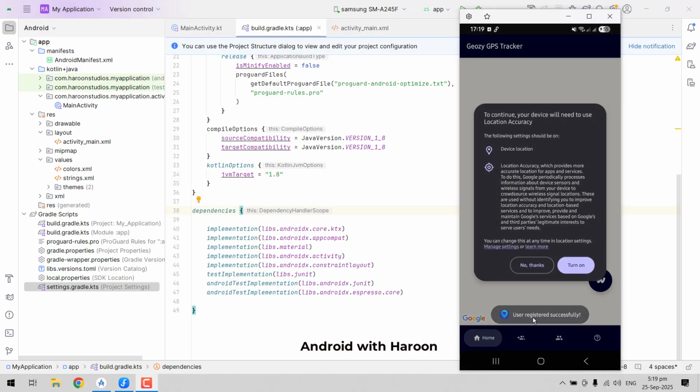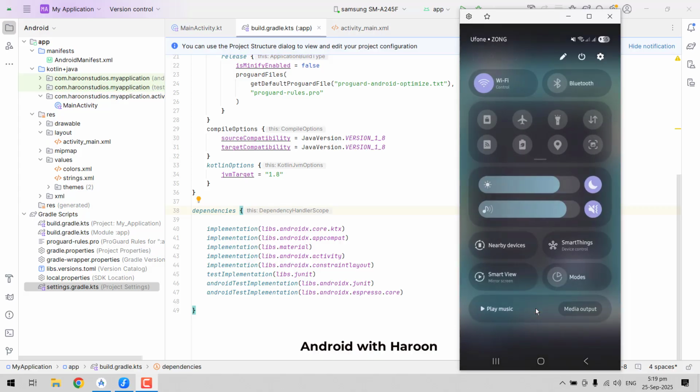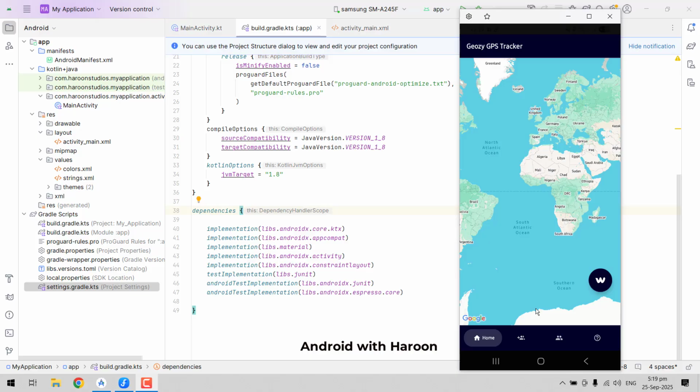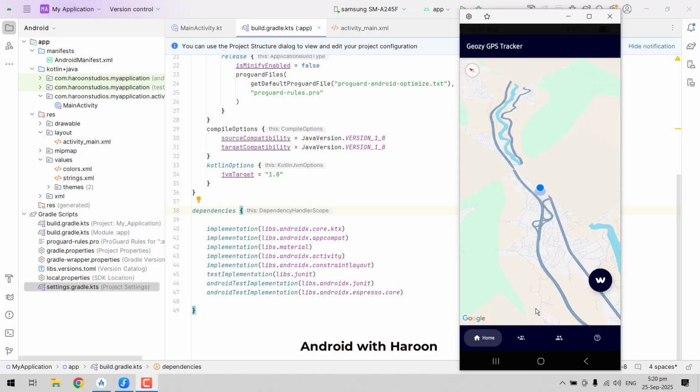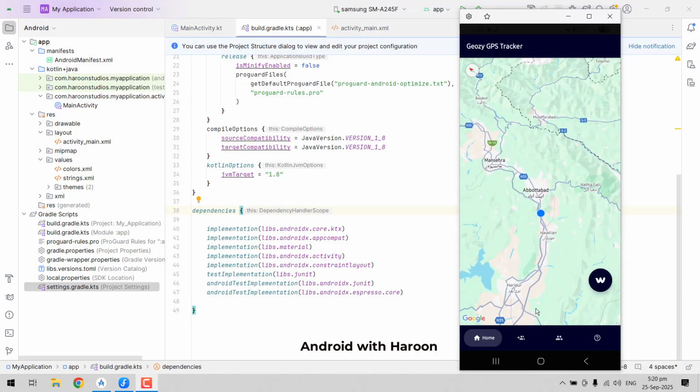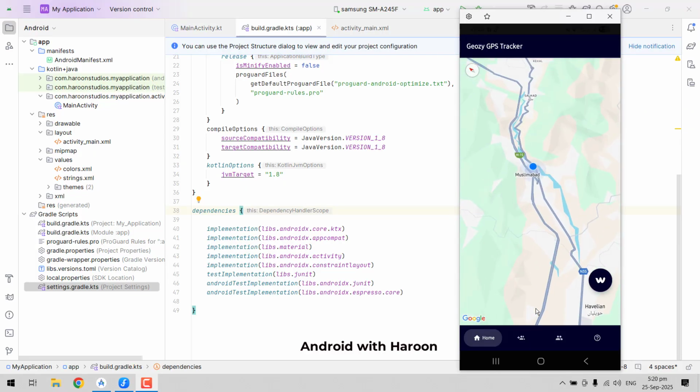you can see that user registered successfully, and right now it is asking me for switching on the GPS, as my GPS is switched off. Here you can see I have my GPS switched off, so I will click on turn on, and it will show me my current location. Alright, so it is now showing my current location here.